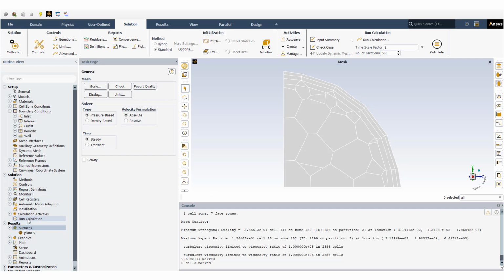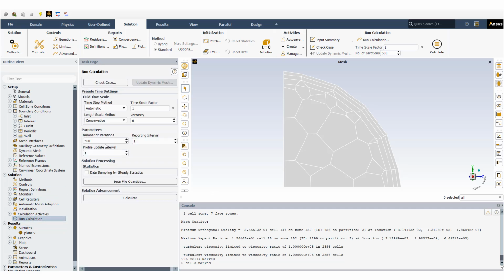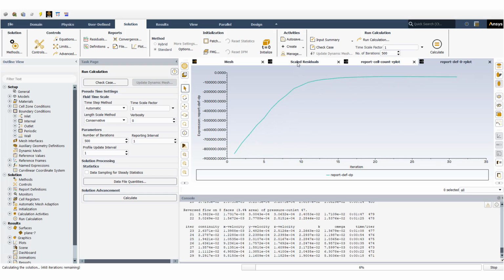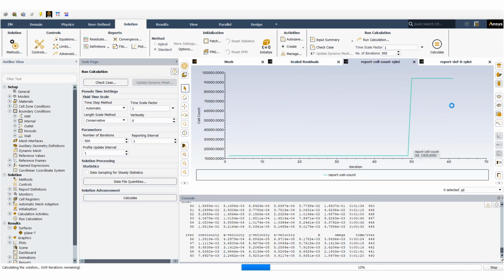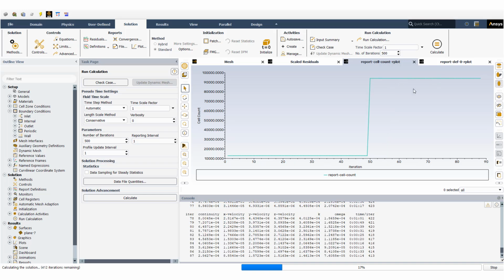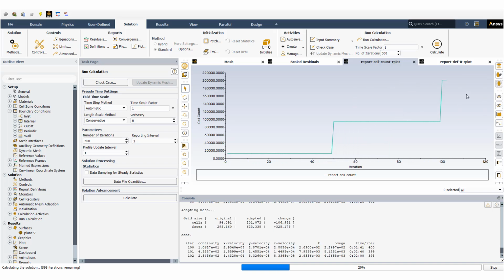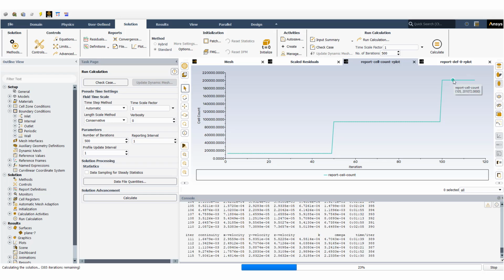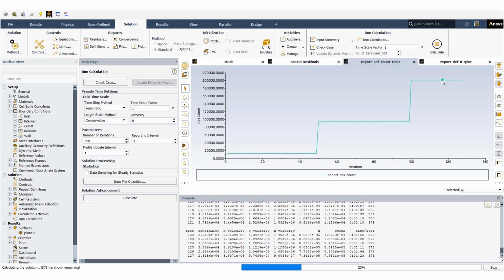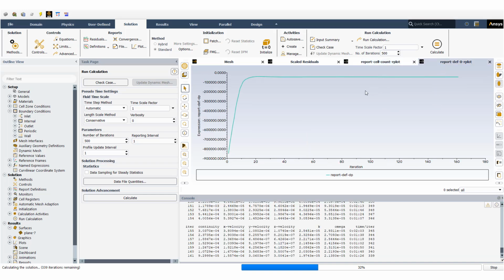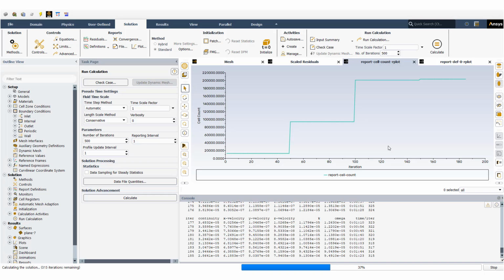Okay, let's start the simulation. 500 iterations. Residuals, cell count suddenly jumps to almost 90,000. Cell count, another jump to almost 200,000 cells. The pressure drop is almost constant. I'll be back to you when this solution is done.